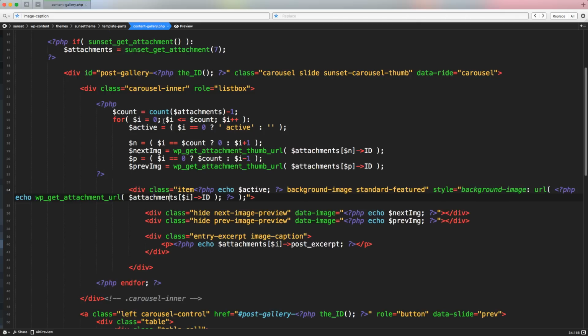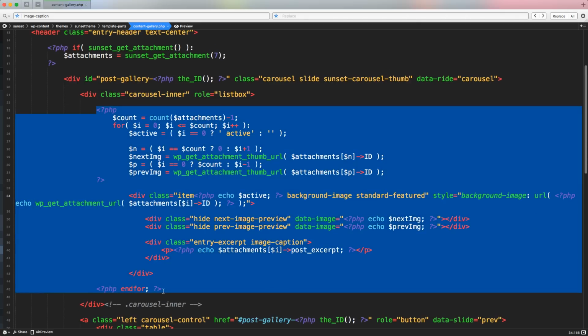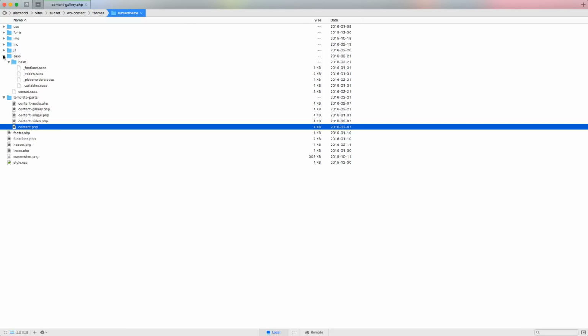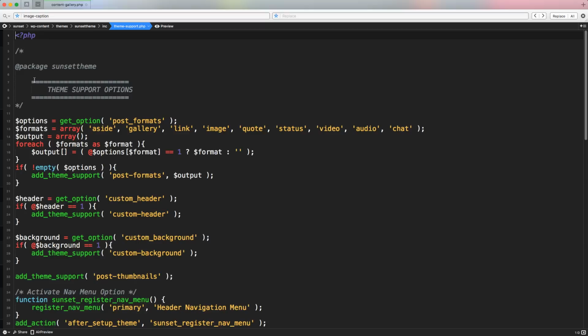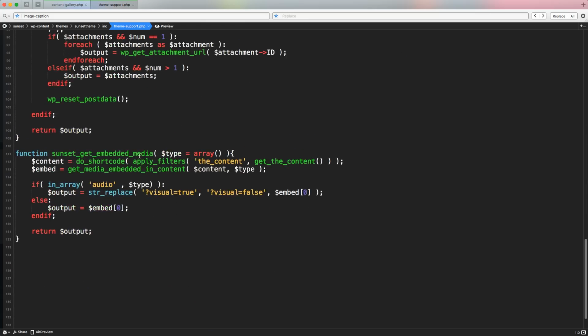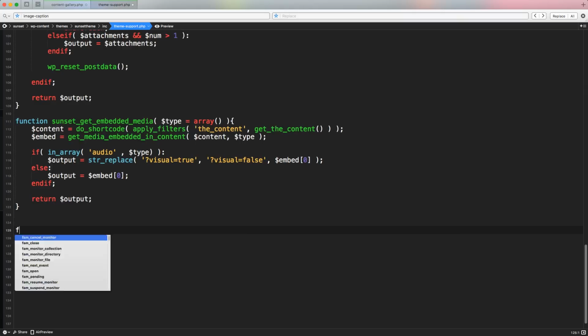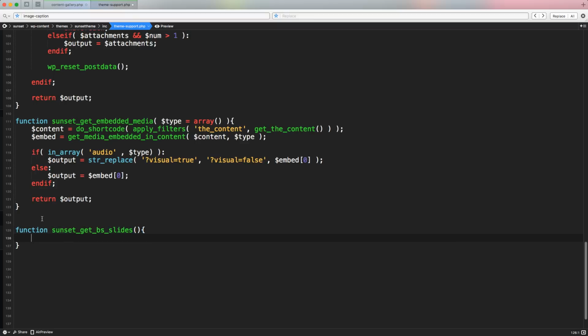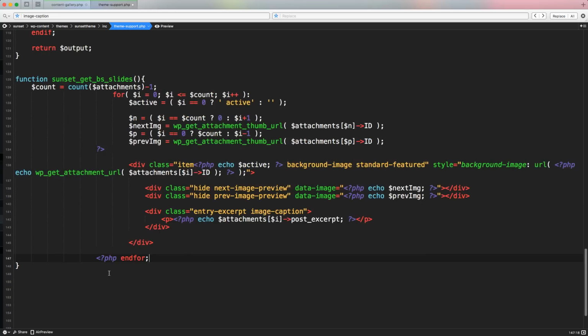So let's do that. Basically, let's just copy the entire section here. Copy this. Let's go inside our usual inc folder and inside the theme-support.php file. And inside here, we can create another function called function sunset_get_bs_slides. So we know that this function is used to retrieve some slides. Let's paste for now all this stuff. We're going to clean it in a moment.